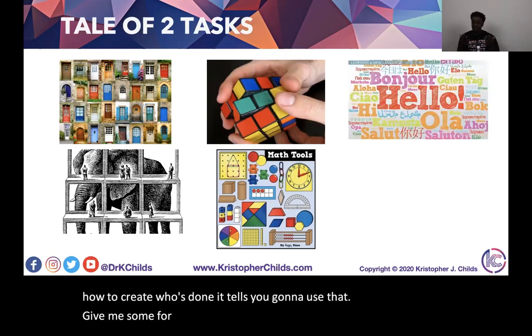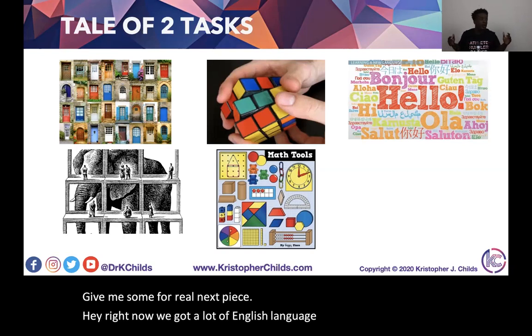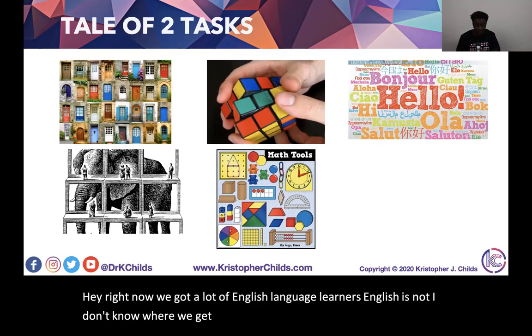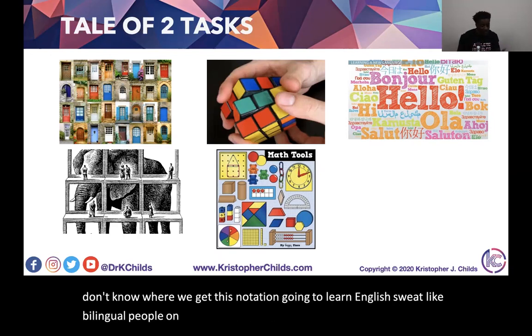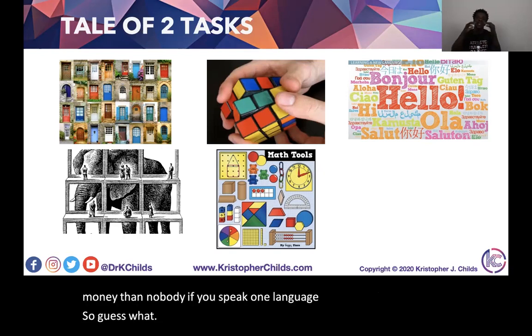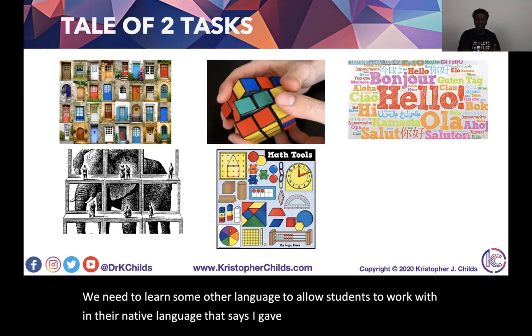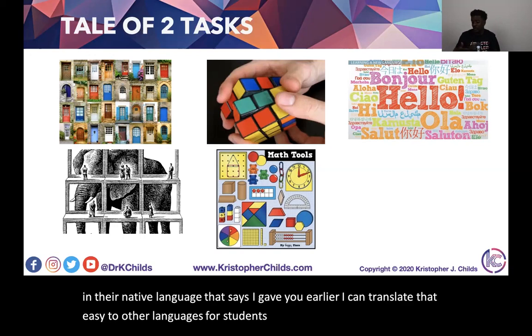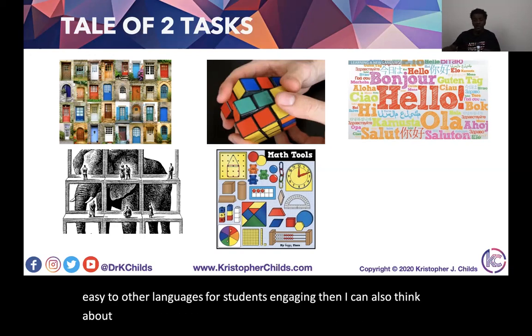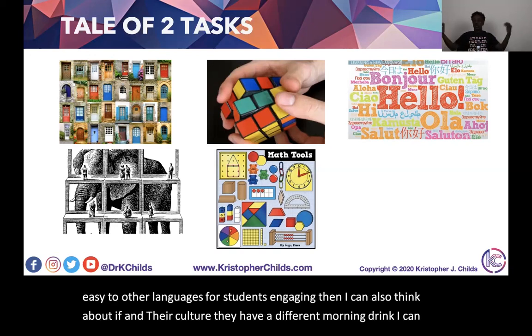Next piece. Right now we have a lot of English language learners. I don't know where we get this notion, you have to learn English for what? Bilingual people on average make more money than non-bilingual people if you speak more than one language. So guess what? We need to learn some other languages. So allow students to work within their native language. That task I gave you earlier, I can translate easily to other languages for students to engage in. I can also think about if in their culture they have a different morning drink, and add that drink in their language.